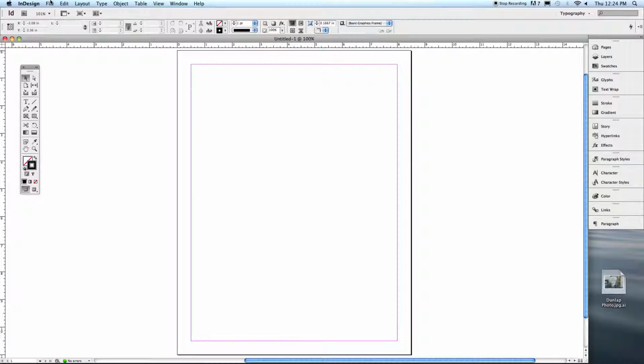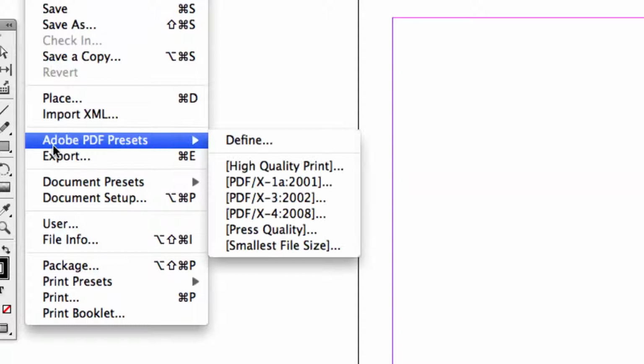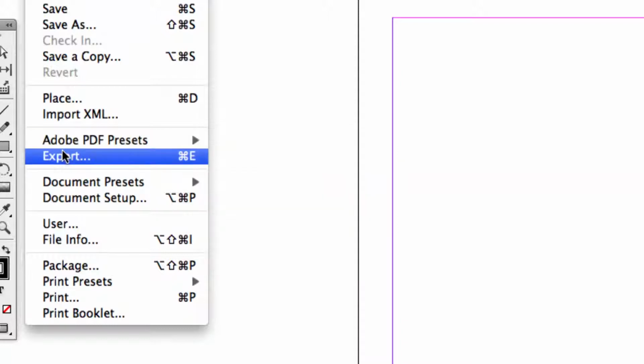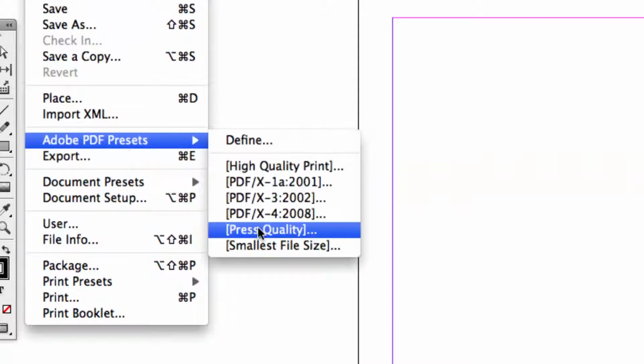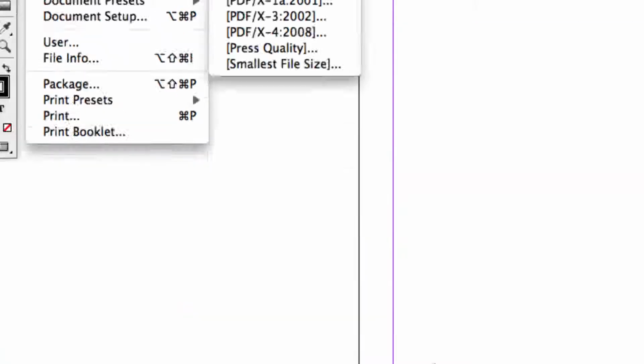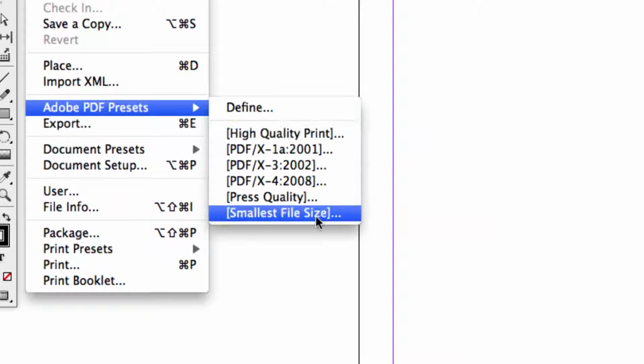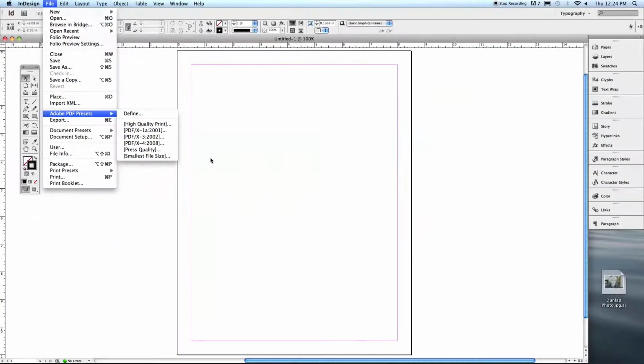InDesign is a little bit different in that you have to go to export, or you can choose a pre-made PDF. If you're sending it to a press, make sure it's the highest quality. Press quality is the highest quality you can get. If you're just sending an email proof to someone, you'll want it to be a small file size because a PDF, especially with a lot of large images, can get very, very big very quickly.